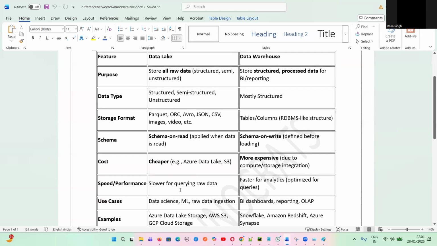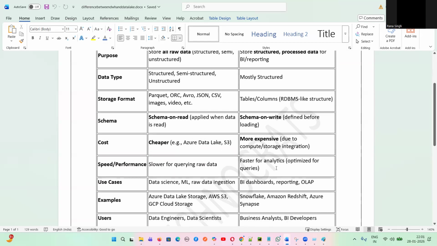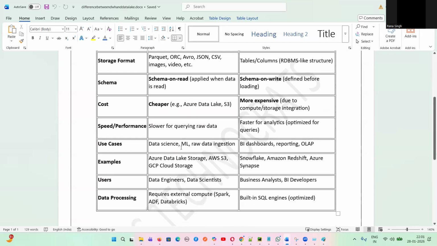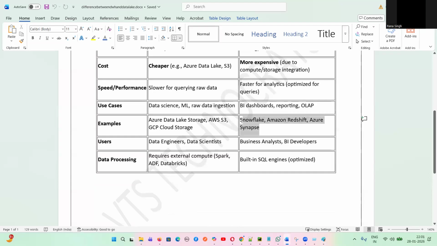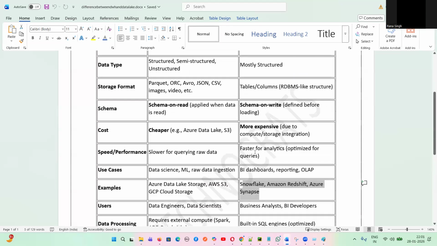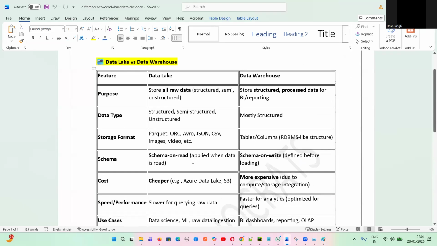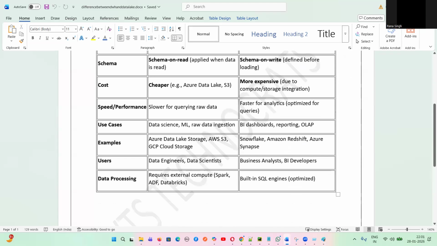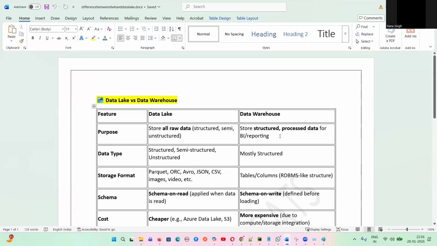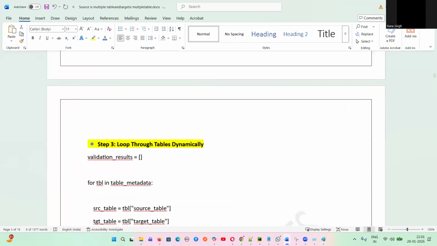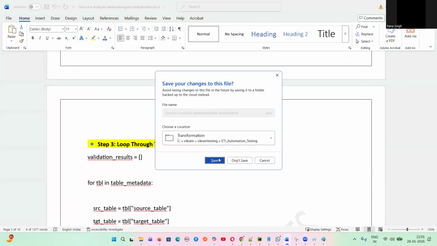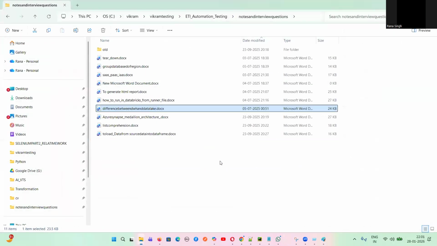The data lake is slower for querying raw data, while the warehouse is faster for analytics. The data lake is used in data science and machine learning. The data warehouse is used in BI and dashboards. For example, Azure Data Lake Storage is used as a data lake. These are the differences between a data lake and a data warehouse. This is our notes for data lake and data warehouse, and I will be sharing notes like this with you.